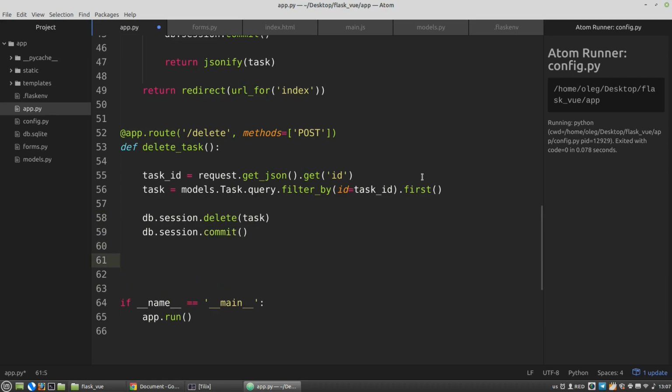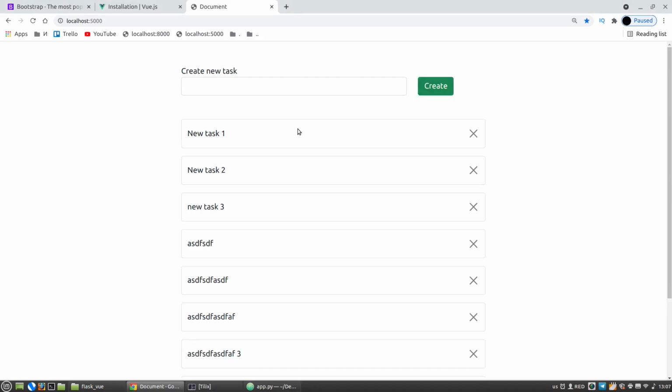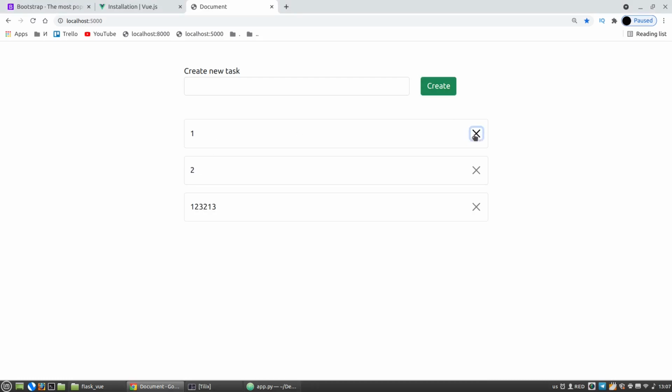And the returning value will be just a dictionary and maybe the code. Return jsonify, something like this, results ok. I don't know, the code. Let's test it. F5. And we can see that we can delete objects. F5. There is no task in our database. Okay, it's working. And the last action I need to implement, I want to have a double click event handler to complete a task.